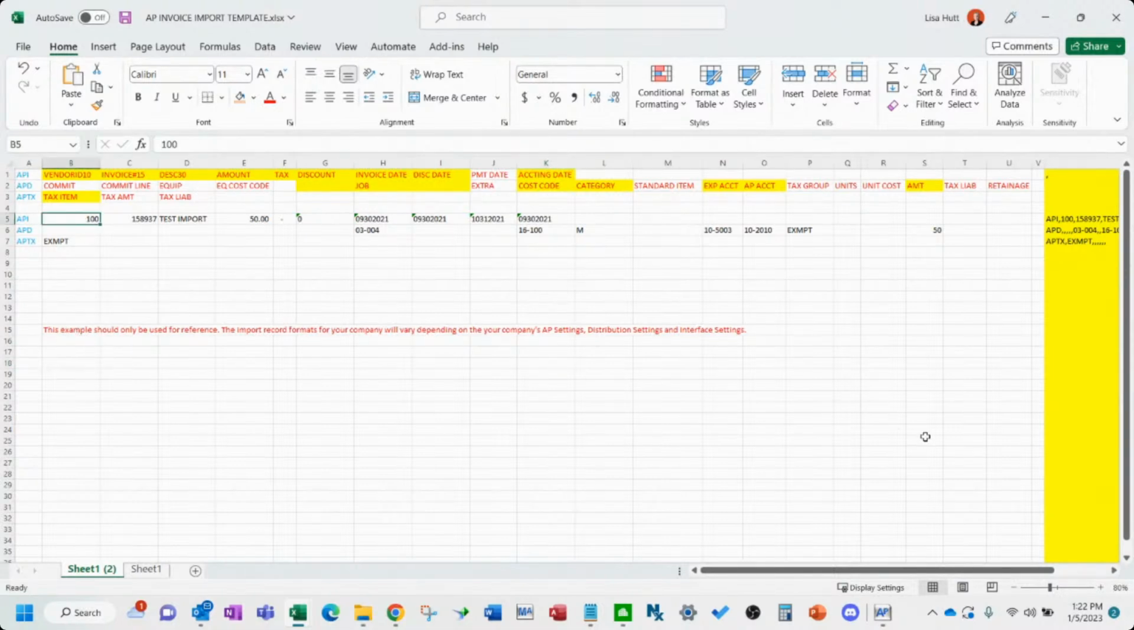For my setup, I've got these fields that I need to fill in. So my vendor ID, so these are static. You're going to have 3 lines on AP invoice templates. You're going to have the header record, API, you're going to have the distribution, APD, and then APTX for tax.